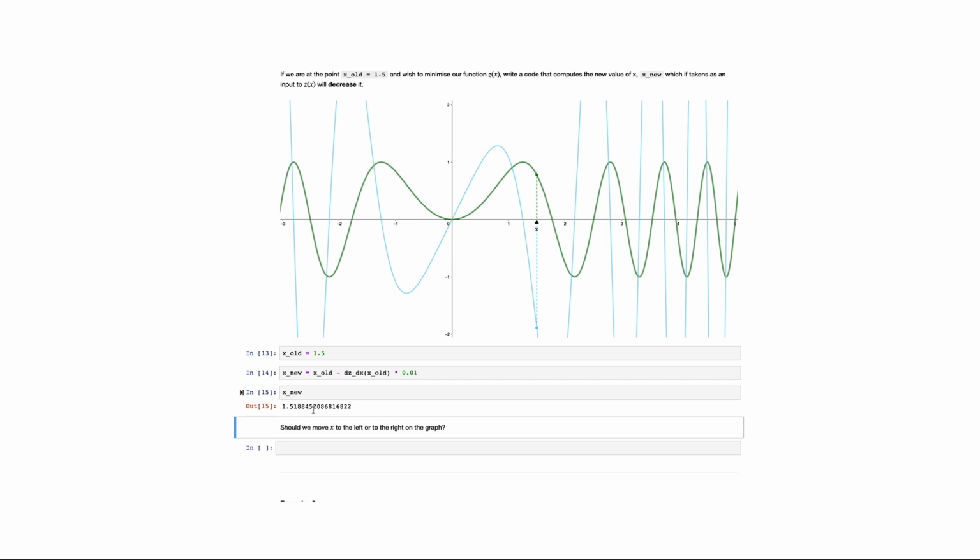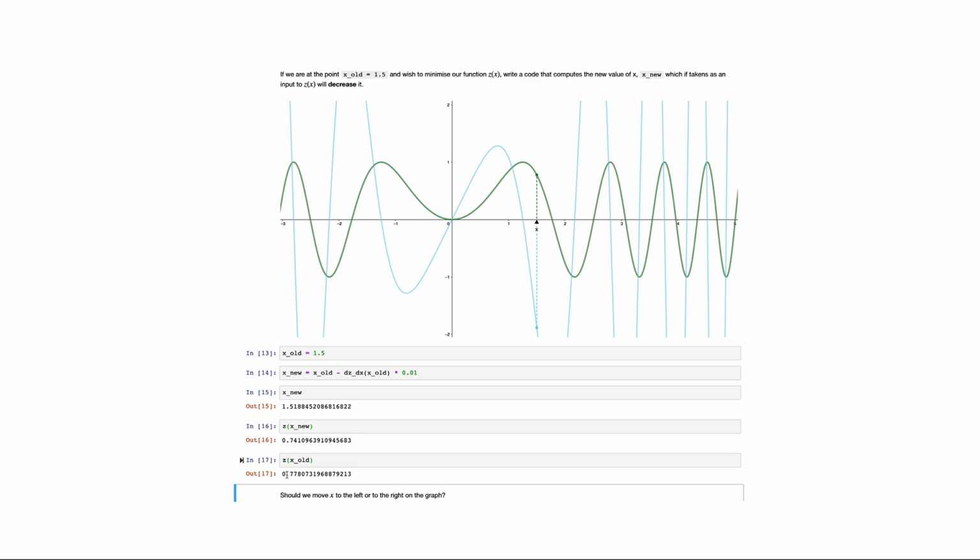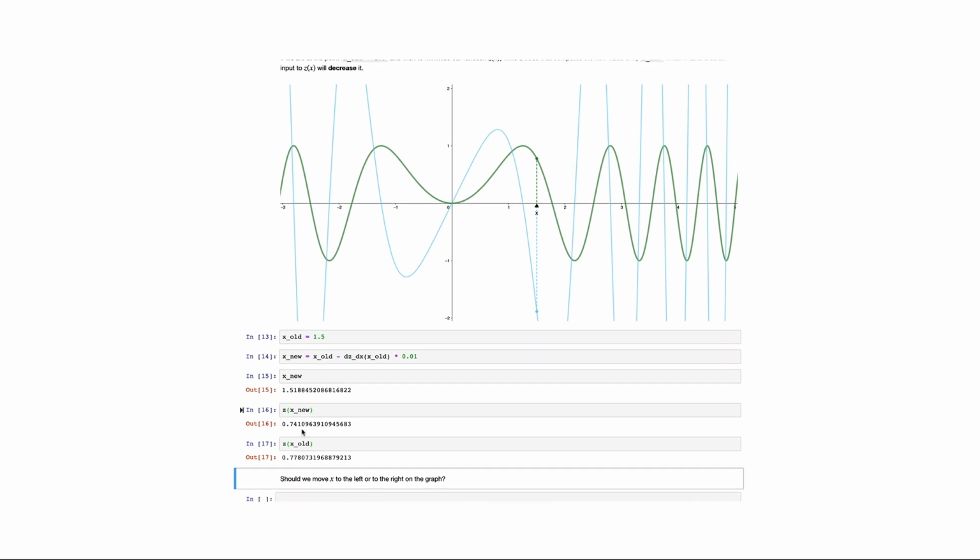The value of xnew is 1.5188. So this is higher than 1.5. It means that we moved to the right on this graph. And if we evaluate the value of this function for this new point, we can do z of xnew, and we get that the value is 0.741. And let's see what is the value of xold for the same function. The value was 0.778. So definitely the value at the new point is lower than the value in the old point. So we succeeded in minimizing this function.